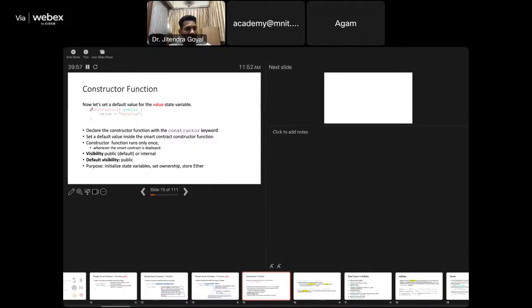The keyword used here is constructor, and the visibility of this constructor function is public in visual. By default, we may assign it as internal because this one is called only once during the life cycle of the smart contract. So we are setting the default value here as my value.